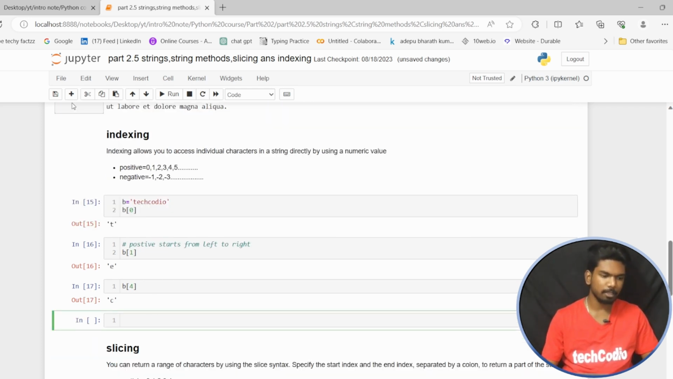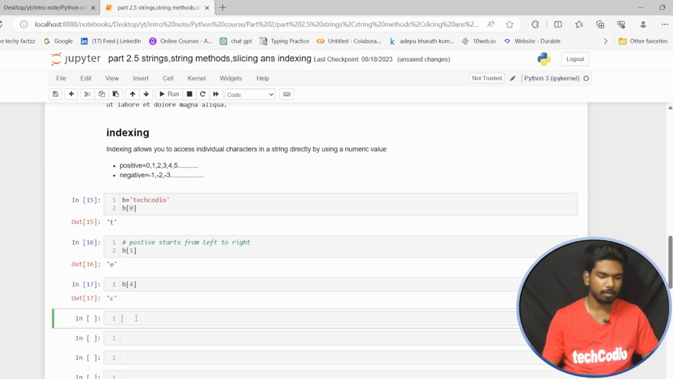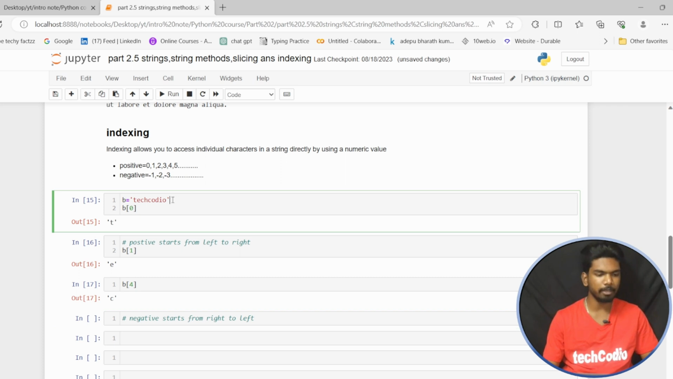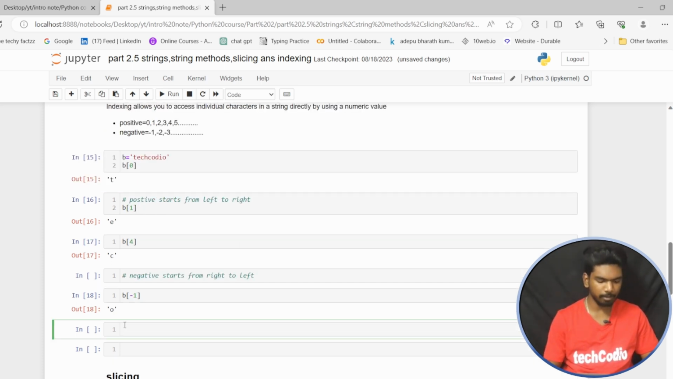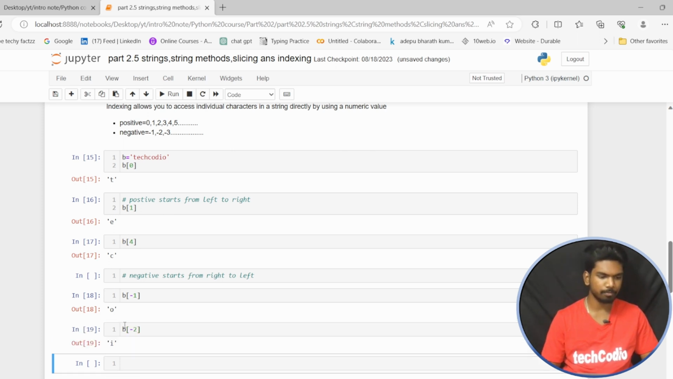We can do the same thing for negative indexing also. We can get the same characters by using negative indexing. Negative starts from right to left. From here, o is -1, i is -2, -3, -4, -5, -6, -7, -8, -9. For the i, what is the number? var of -2. I'm getting i.